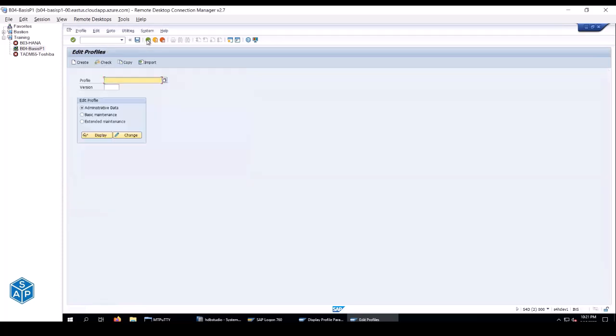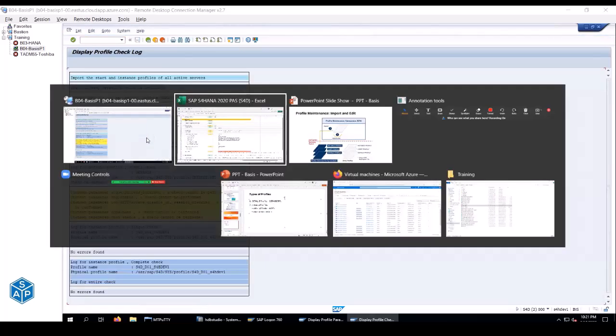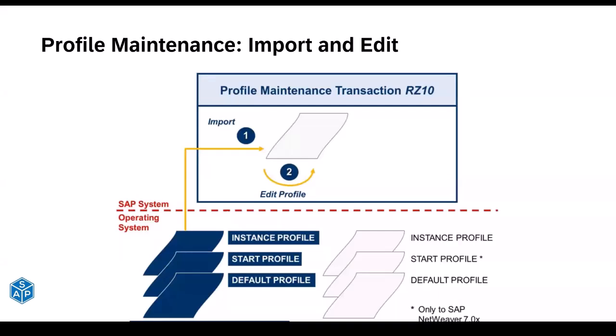After checking the profile, your next step is to import the profiles. Import the profiles of the active server. When you import the profiles of the active server, it will import the profiles from your file system into your database. So that is why this is the screen. Okay, so now what happens, these are the two layers over here.